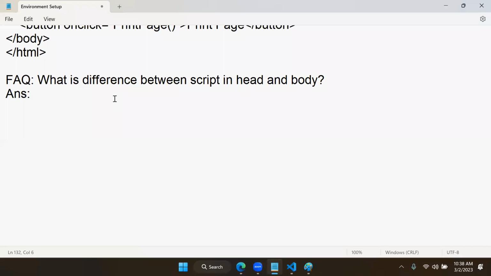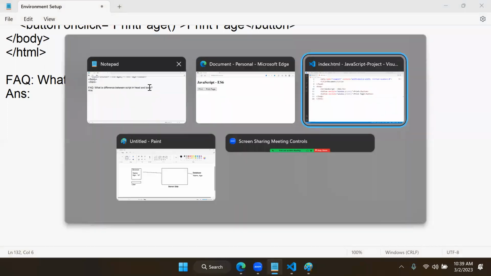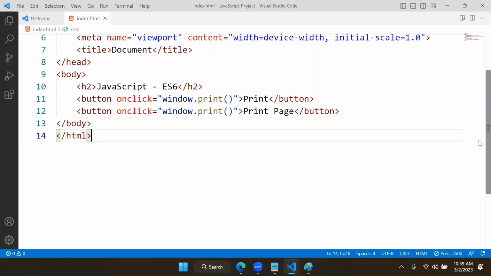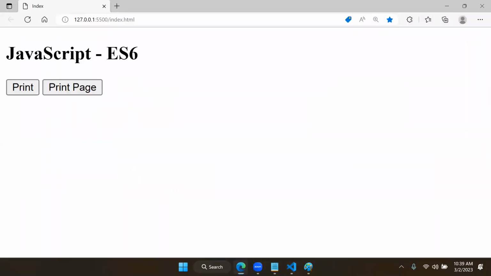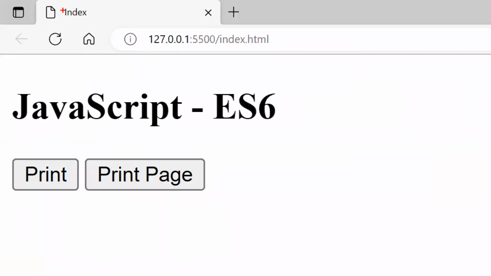Don't say title, link, and all these things. The question is why to write any content in the head section of a page. Why do you write title in head? For example, see here, I am writing the title. What is the title here? Title here is some index. And you can see title is working here.